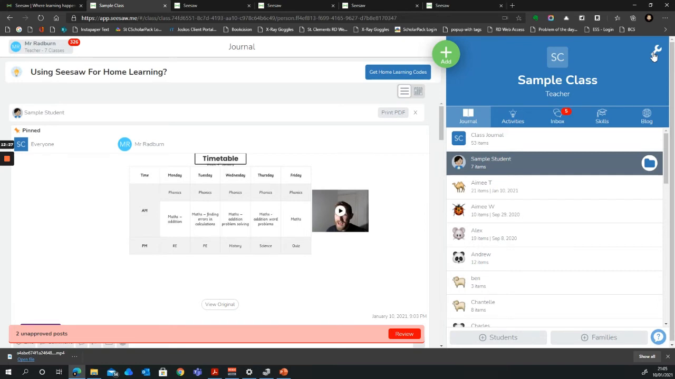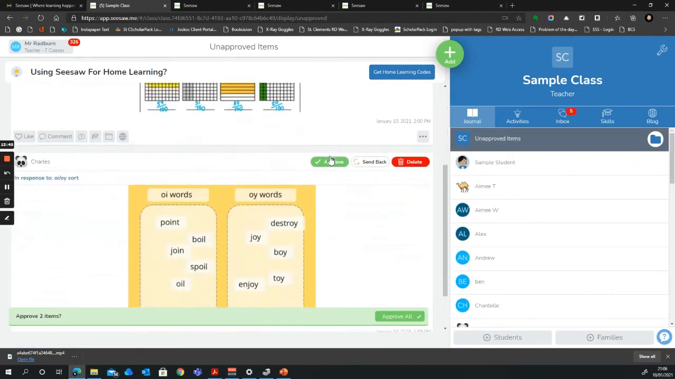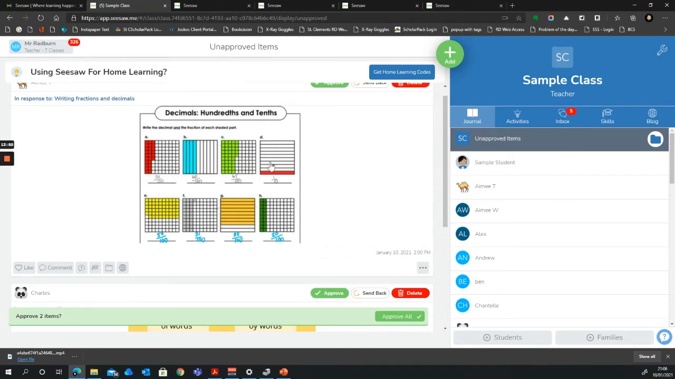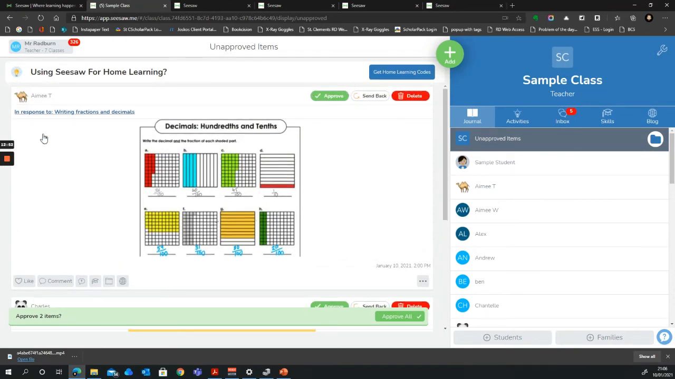Now that's the way to add work, but often what you want children to do is send you work, so you know exactly what is happening. At the bottom you can see I've got this big red icon that says unapproved posts. I can click on it and I can see there is some work here from children. So I can see Amy has done this work here, a response to an activity, which I will show you how to set up later, and I've got the option to like it.